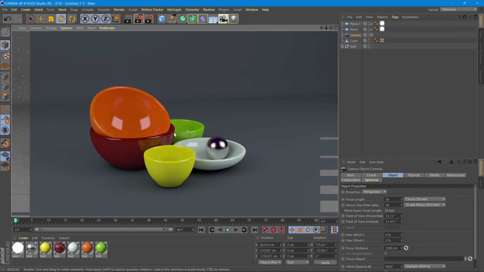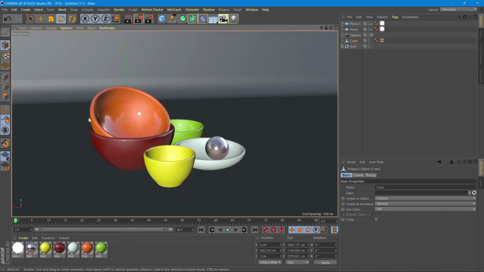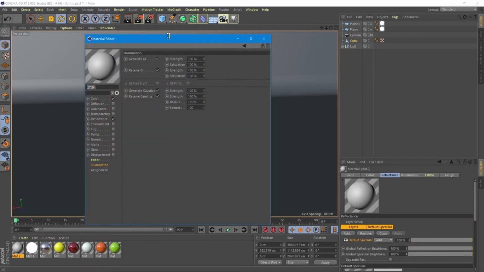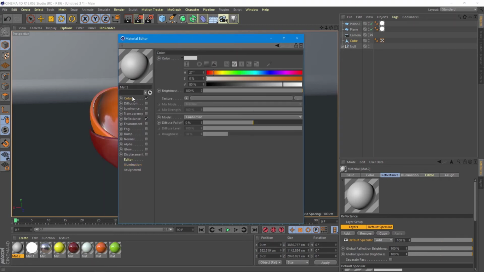So here's the rendered scene. We see that it looks nice. We have some cool light reflections here, but the background looks a bit dull. So let's fix that. We need to create a new material that's a white. Double click on it. Make it a clean white.